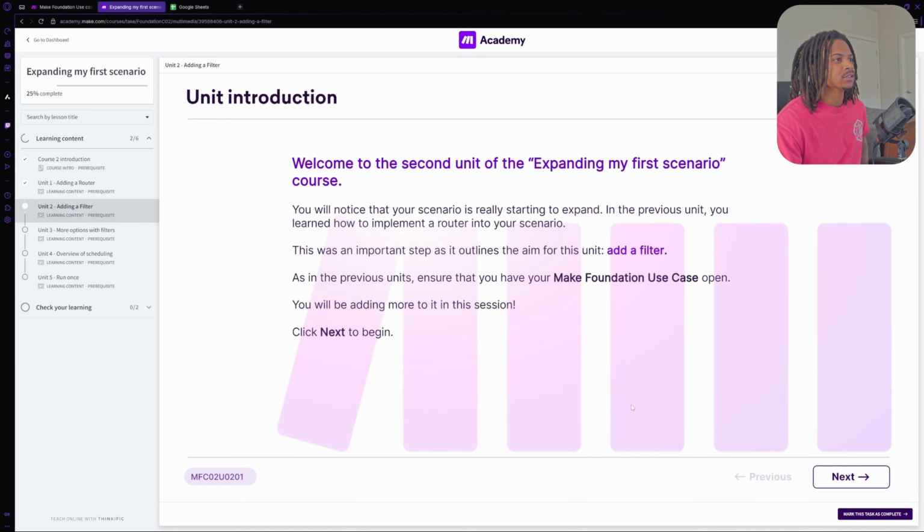Welcome to the second unit of the Expanding My First Scenario course. You will notice that your scenario is really starting to expand. In the previous unit, you learned how to implement a router into your scenario. This was an important step as it outlines the aim for this unit, add a filter. As in the previous unit, ensure that you have your Make Foundations use case open.